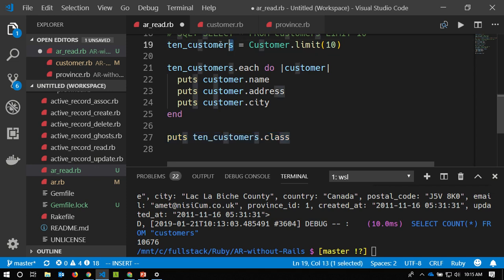So when you go to customer.limit and you get back this 10 customers, that's not giving you an array back, it's giving you something called an active record relation back. And it's that active record relation which is going to sort of look like and act like an array, but only trigger the required SQL when the data is needed.